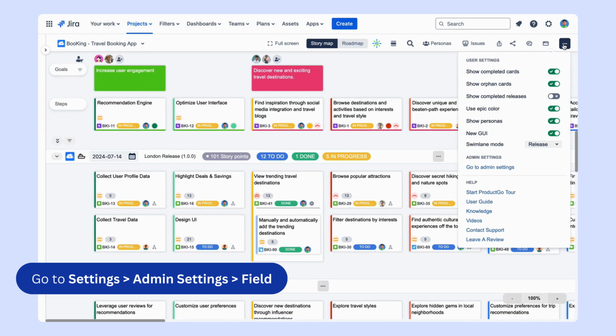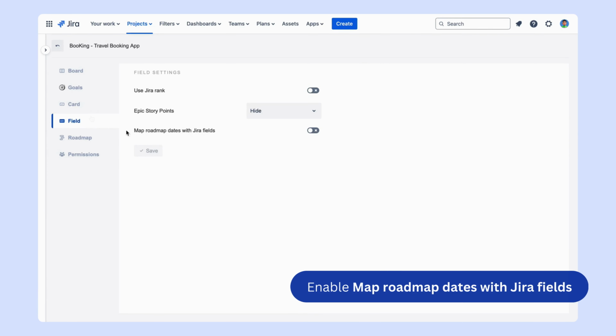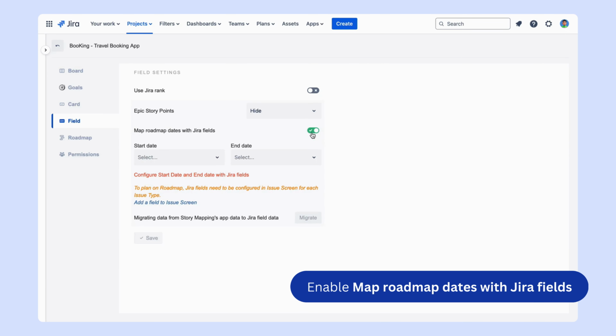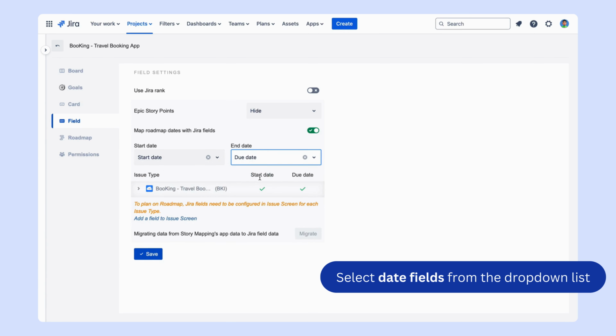First, head over to your admin settings in ProductGo. Next, find the field settings. Enable the option to map roadmap dates with Jira fields. A drop-down menu will appear. Here you can select which Jira date time fields to map with your roadmap's start and end dates.